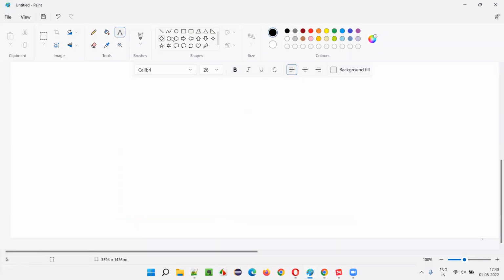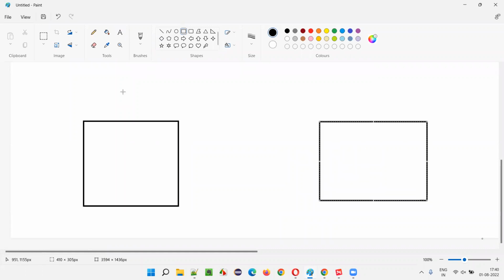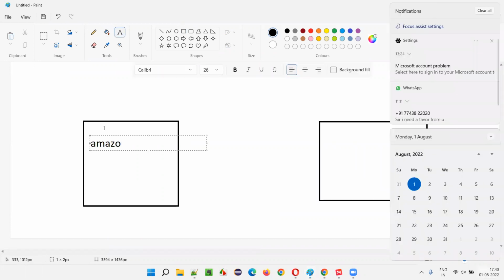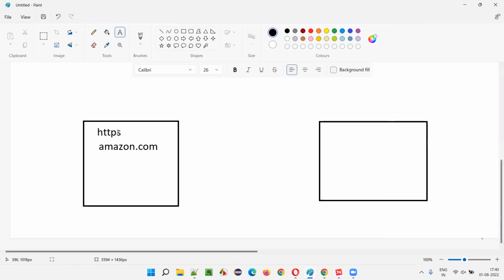Okay, so here if you have a client, again the laptop, and here we have the server, and you are accessing amazon.com in one of the browsers, let's say Chrome browser or whatever it is. Amazon.com, this is HTTPS, right? HTTPS, which runs on port number 443.